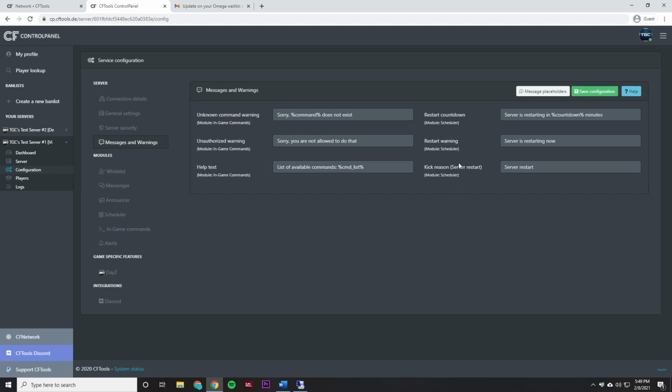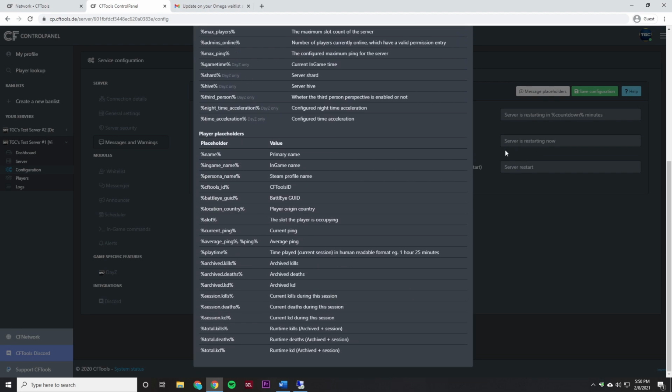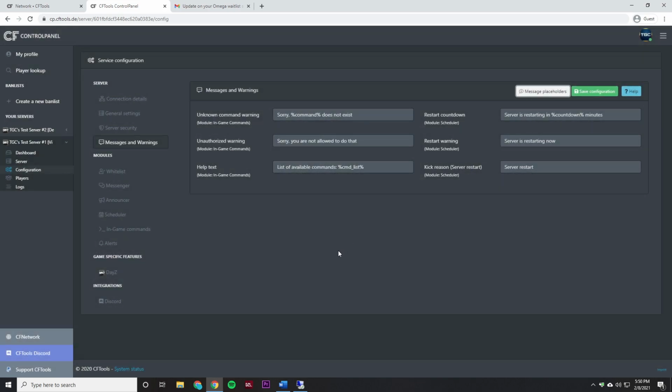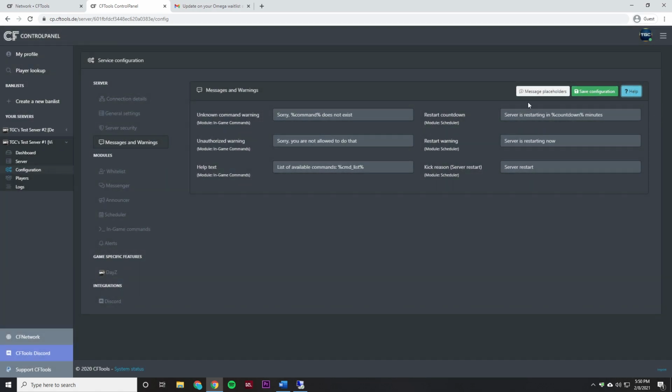And these ones are relating to the scheduler, so this will let people know the server's restarting in how many minutes, let them know it's restarting now. And then when they get kicked, it'll say the reason for the kick, which will be server restart. You can also open up message placeholders here, and this gives you a ton of different placeholders that you can use. Anything with a percent, then a name, and then a percent indicates it's some sort of placeholder. So you can see all the different placeholders that you can use throughout the control panel. And then there's also help. This one doesn't give you a whole lot of information because there's not a whole lot here. We can save here.